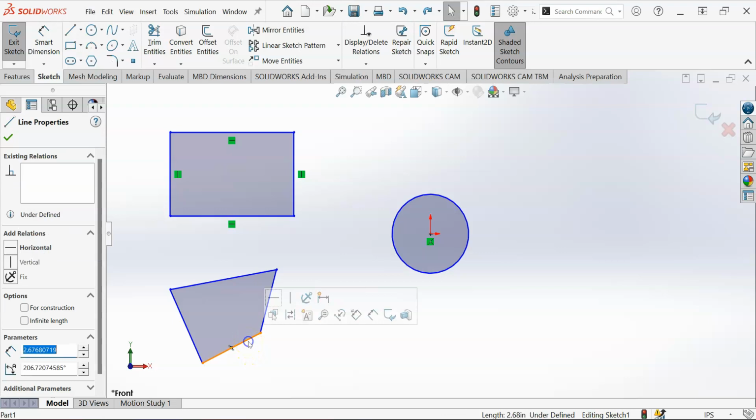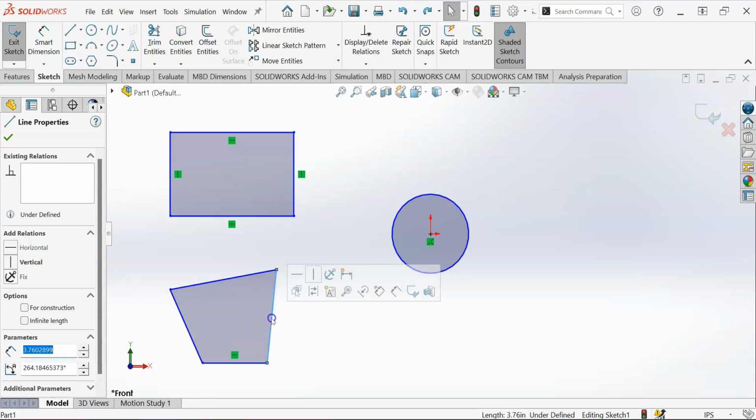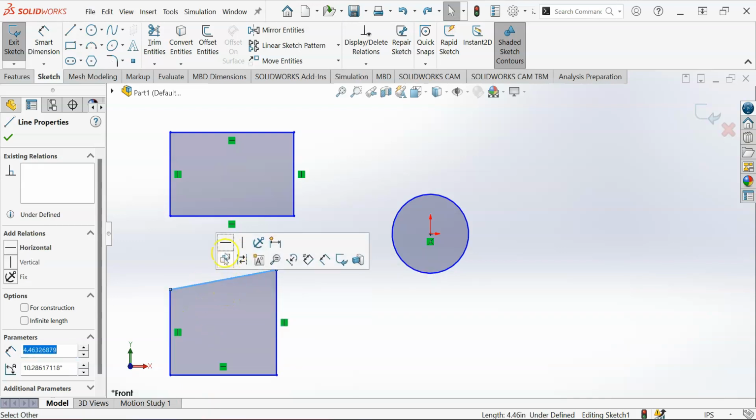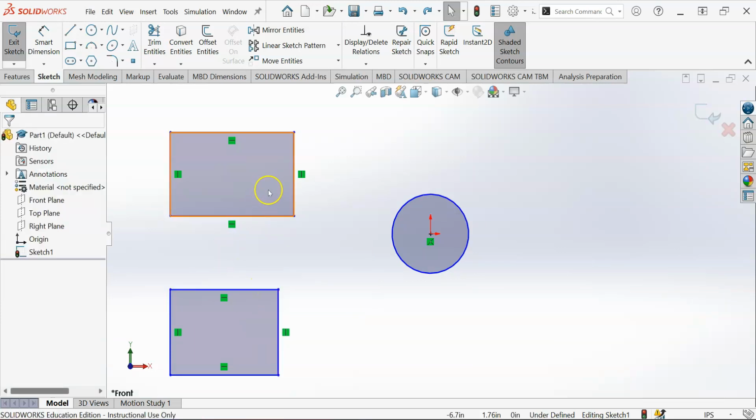So I can select this line and say make it horizontal. I can select this line, say let's make it vertical. I can do the same with the other two. And look, now we have a rectangle. So these green boxes, you've been seeing these pop up surely in some of your sketches. These are called sketch relations.